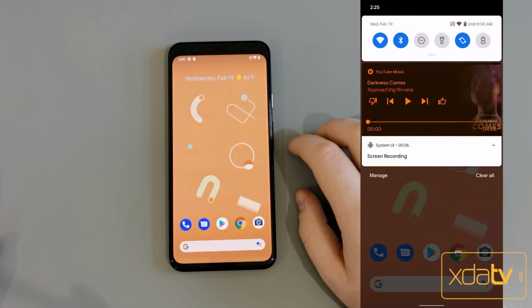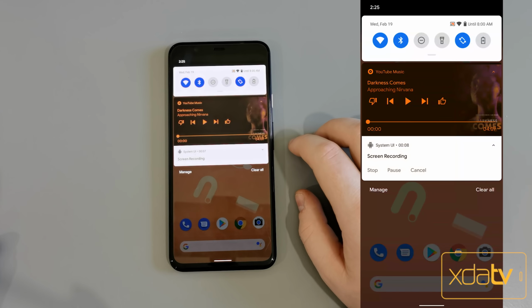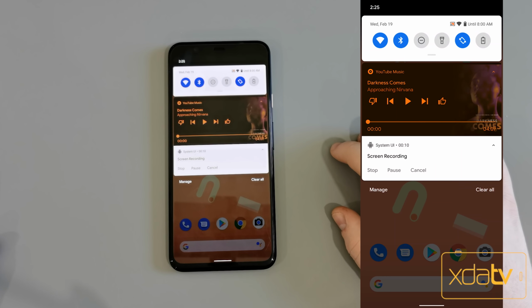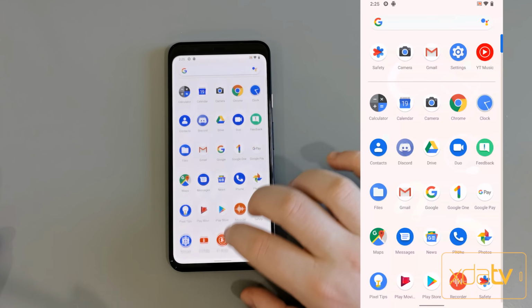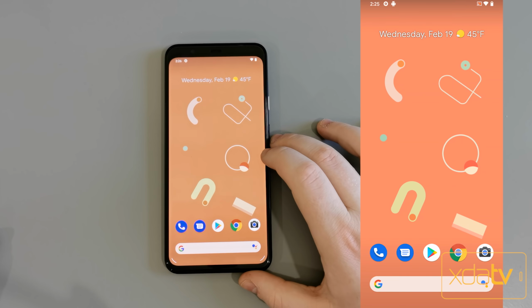Everything that I just did was recorded. Now the quality does not look great, and it does look very buggy with some glitchy lines coming out through it. But again, this is a beta. Can't expect perfection on the first run.